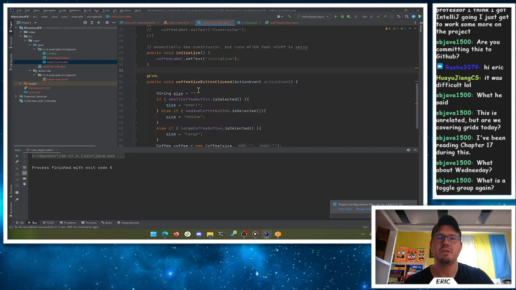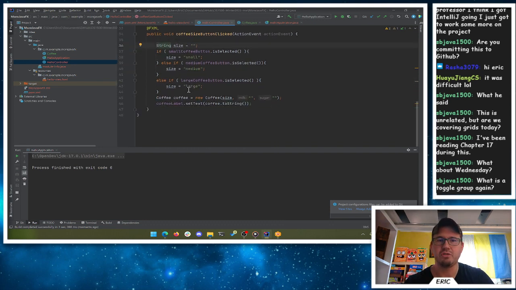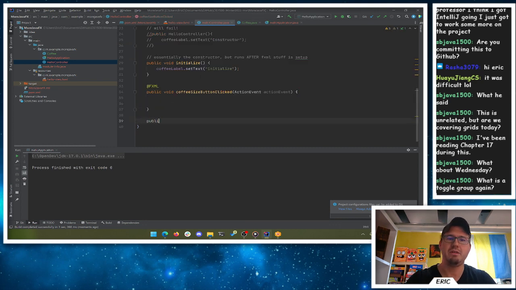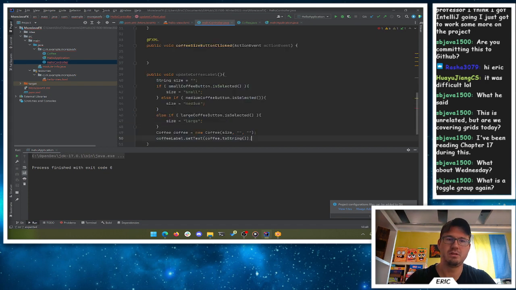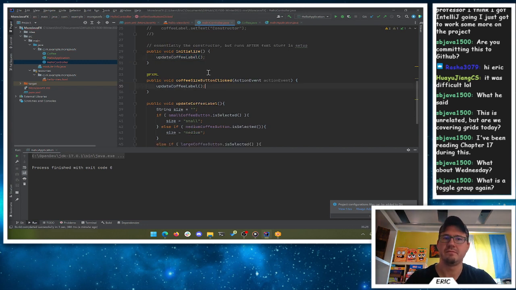So what we can do then, essentially we can do the same thing here. We can just say, hey, let's update the coffee button. Now, I don't have this action event though. So what I'm going to do, I'm going to take all of this here, I'm going to cut it out. And I'm going to add a new method, public void, I don't know, update coffee label. And then the method can just call update coffee label, and initialize can also call update coffee label. Let's give that a run.